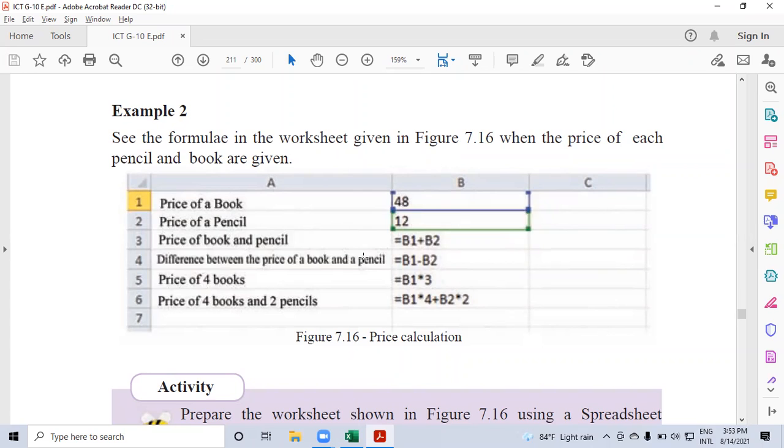Difference between price of a book and pencil: the smaller value is subtracted from the bigger value, so equals B1 minus B2. Price of 4 books. Actually, here the equation is incorrect. Price of 4 books should be equals B1 into 4. And price of 4 books and 2 pencils, it says equals B1 into 4 plus B2 into 4. So B1 into 4 will be calculated, B2 into 2 will be calculated, then add the things up, right?